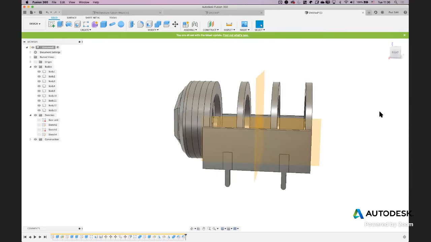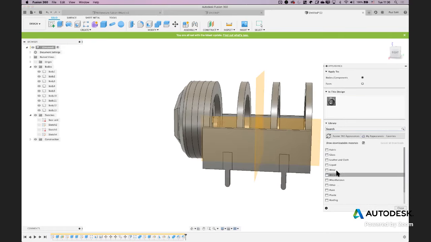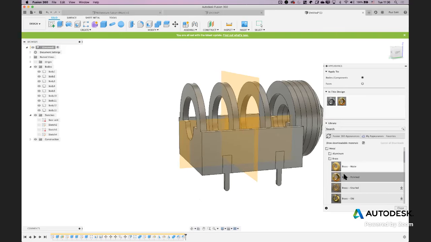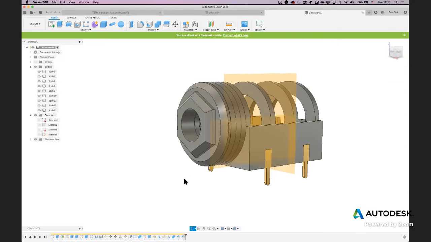And I can even go ahead and put a little bit of material on this. So let's go to brass. I know there would be gold connectors, but brass will do. And there we go. And now we have a part that's ready to roll over to Fusion Electronics.